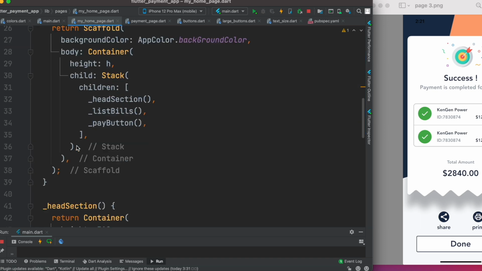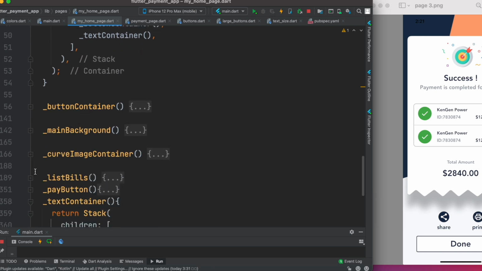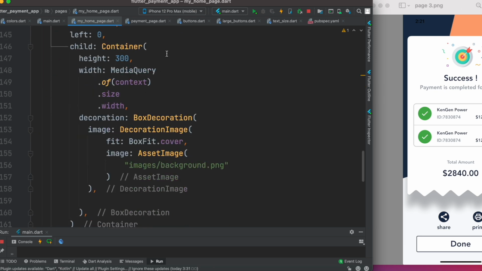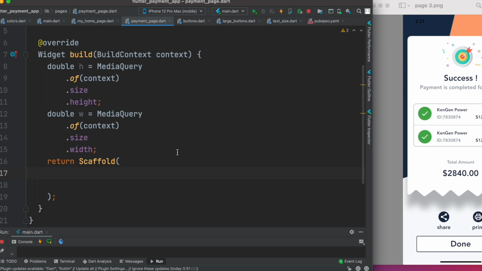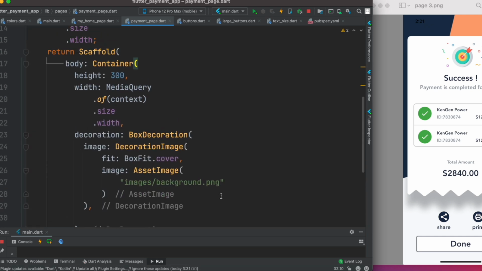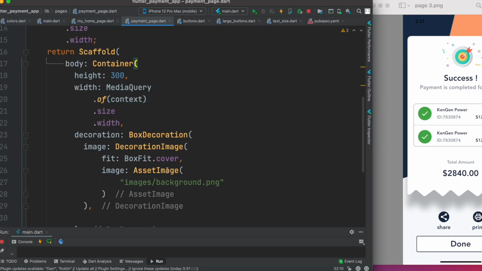From here, actually, let's find our head section, main background, and we can copy this. It would save us a lot of time from writing. We'll do it here in the body section. Now we'll directly put our container, but definitely this is not the background image name. So what is our background image name? Payment background. Okay, so I'll just do payment background. All right, yeah.